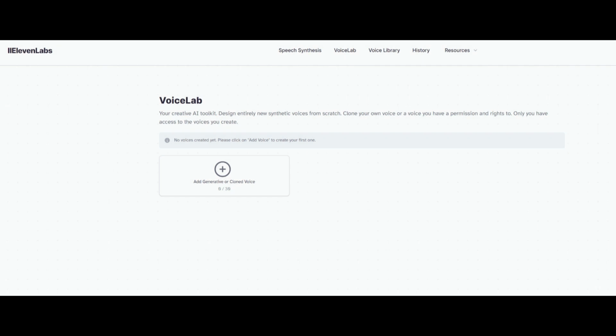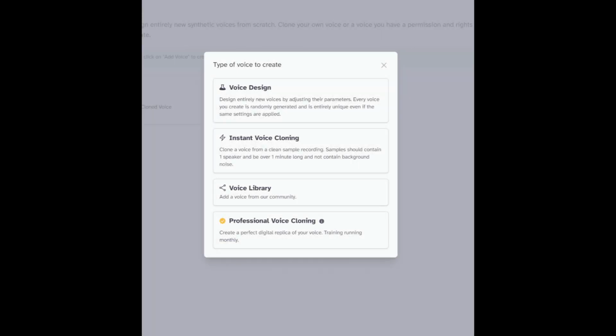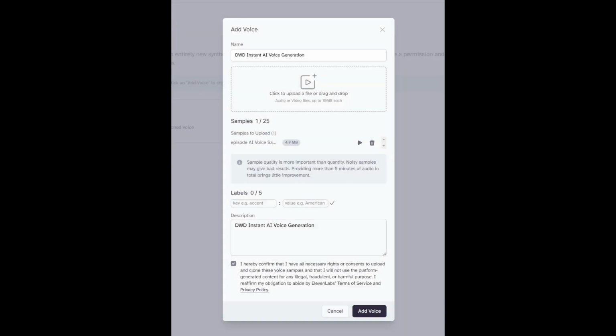So once I create an account, I go to the Voice Lab setup and click on Add Generative or Cloned Voice. From there, it gives me several options, voice designs, a voice library. The two pieces, as I mentioned, we're interested in is the instant voice cloning, which is available in the free option. They also have a professional voice cloning that does require you to pay for the subscription, and there is an authentication piece as part of the voice cloning process. So first, we are going to look at the instant voice cloning.